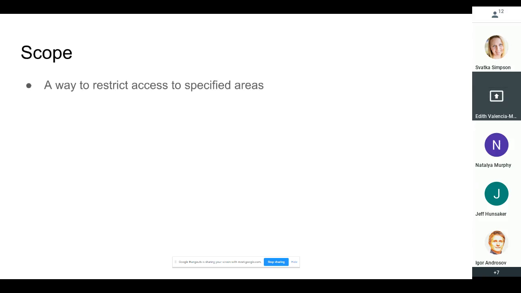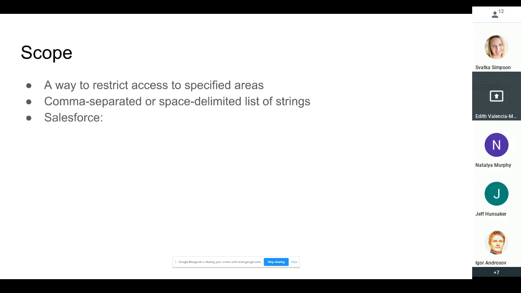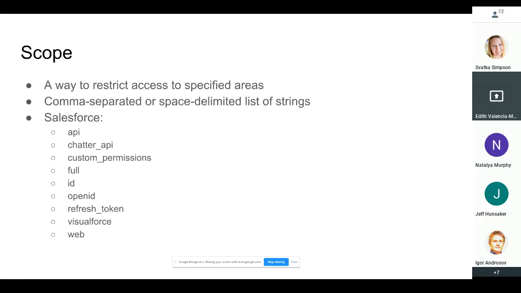Another concept would be scopes that was mentioned in the example as well. So the scope is basically a way to restrict access to specific areas in my resource server. Generally, when we see the examples, it's going to be a comma-separated or space-delimited list of strings. And in Salesforce, we have all of these scopes that we can use and specify in our connected apps. The first one is whenever we want to let the client access the APIs. Could be the bulk API or REST API, even the Chatter API. If I want my client just to have access to my Chatter API, I use the second scope, Chatter API.